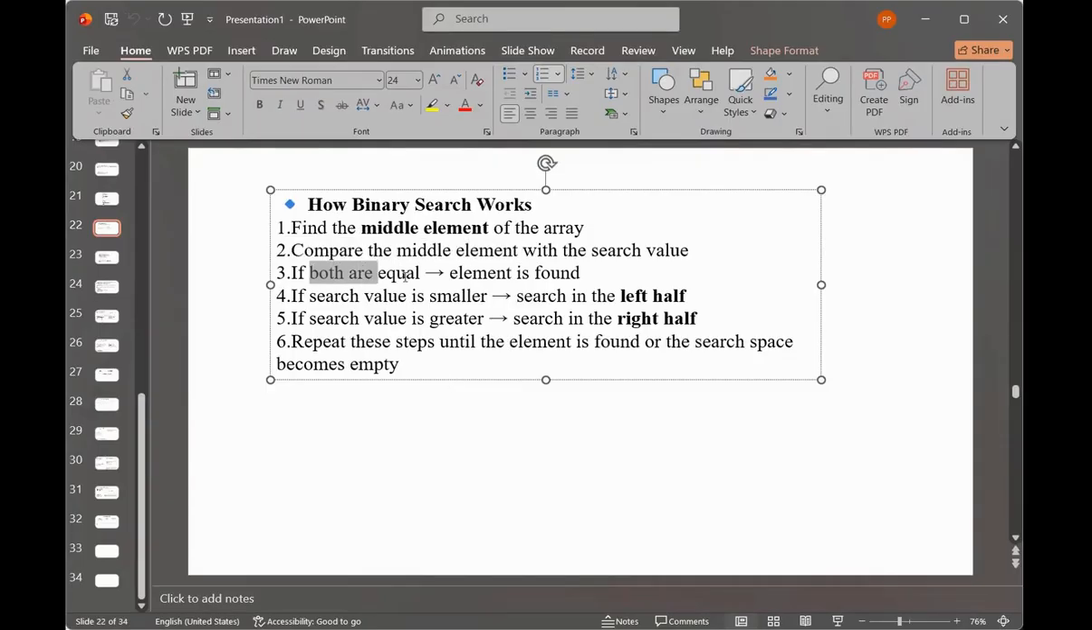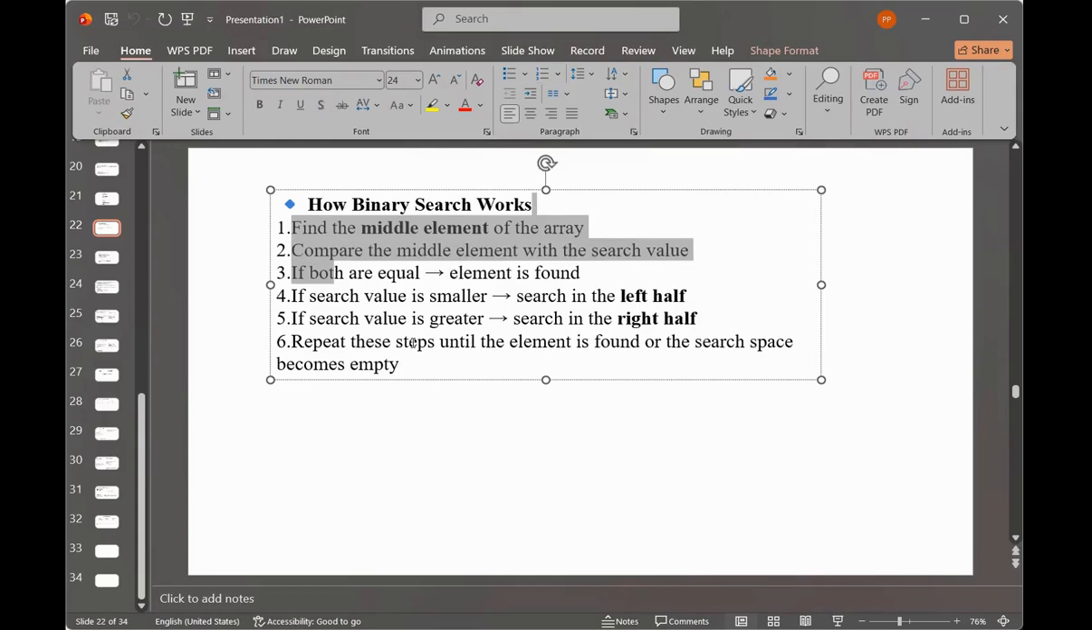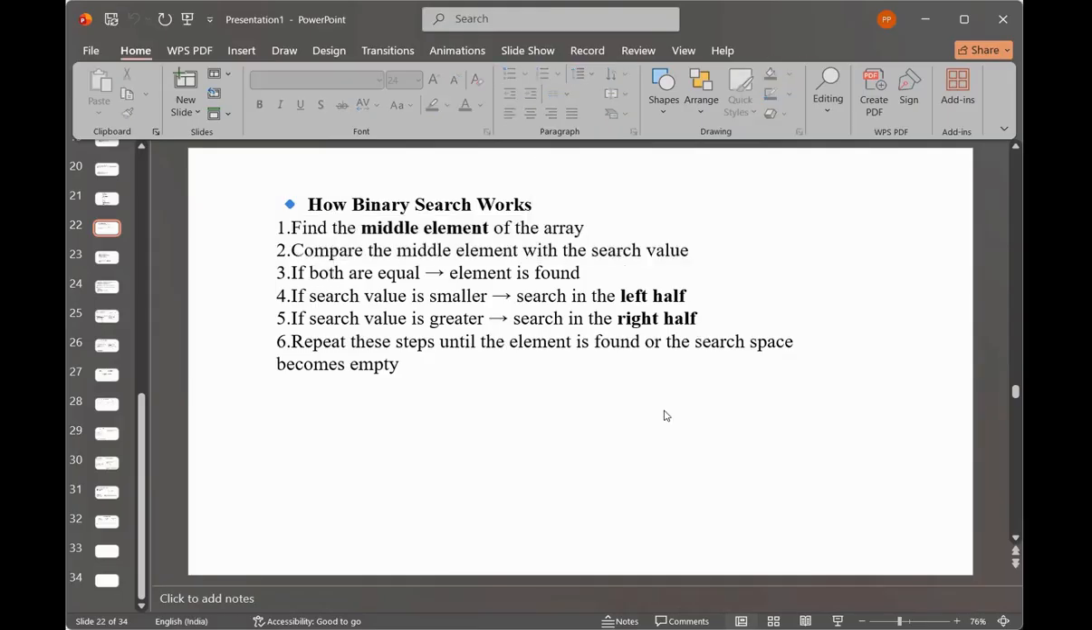If both are equal, then just write down that the element is found. If the search value is smaller, then we have to go to the left half, and if the search value is greater, then we go to the right half. Then we repeat until the element is found, or the element is not present in the array. If the element is not present, it will keep searching until the last element. Okay, so yes, we can do it that way also. This is a simple explanation of how binary search works. I hope you got this concept.